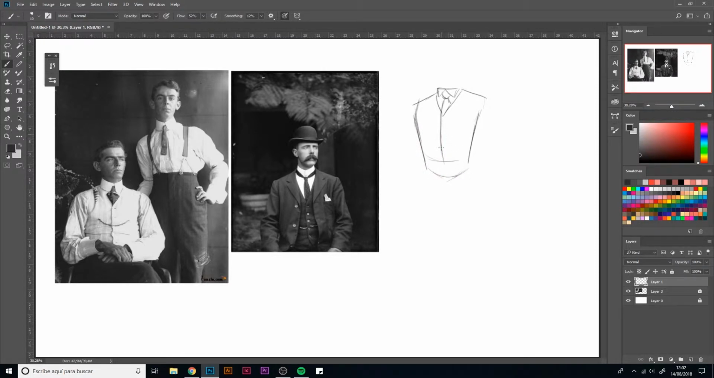Alright, this first picture on the left shows men wearing vests and suspenders to hold up high waist trousers. These trousers were usually hidden by the jacket or vest.